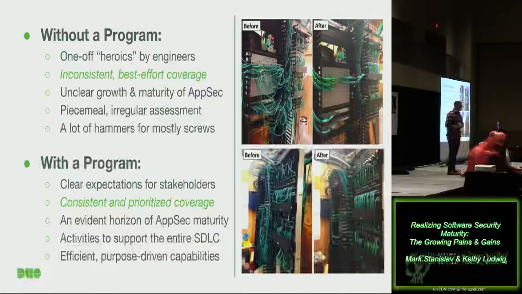So additionally, you may not have consistent or prioritized coverage across your life cycle as a development team. So you may just be doing an annual pen test right before a major release instead of doing, say, security-related training for your developers.